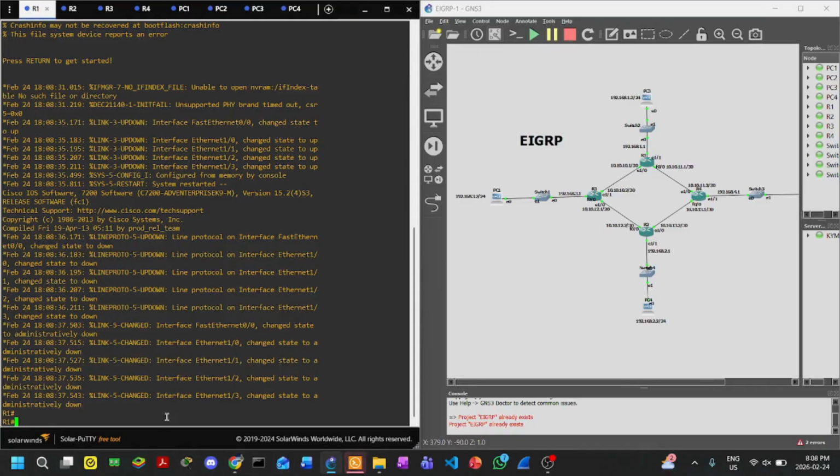EIGRP stands for Enhanced Interior Gateway Routing Protocol. It's an advanced distance vector routing protocol. It's sometimes called a hybrid protocol because it has distance vector behavior and converges fast like a link state protocol. It uses the DUAL algorithm to pick the best loop-free path to converge quickly. So it's a very quick protocol. It doesn't use hop count. It uses the path with the best bandwidth.